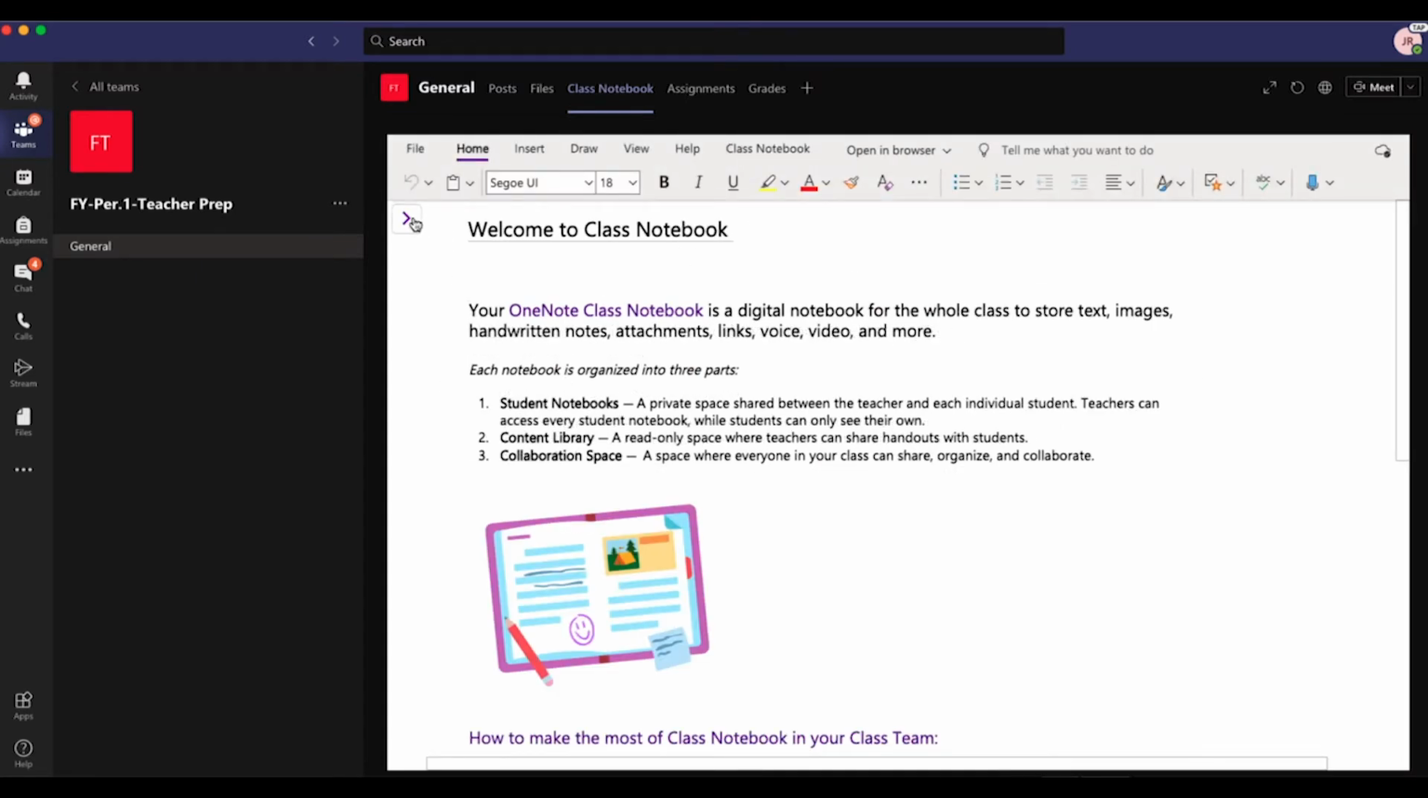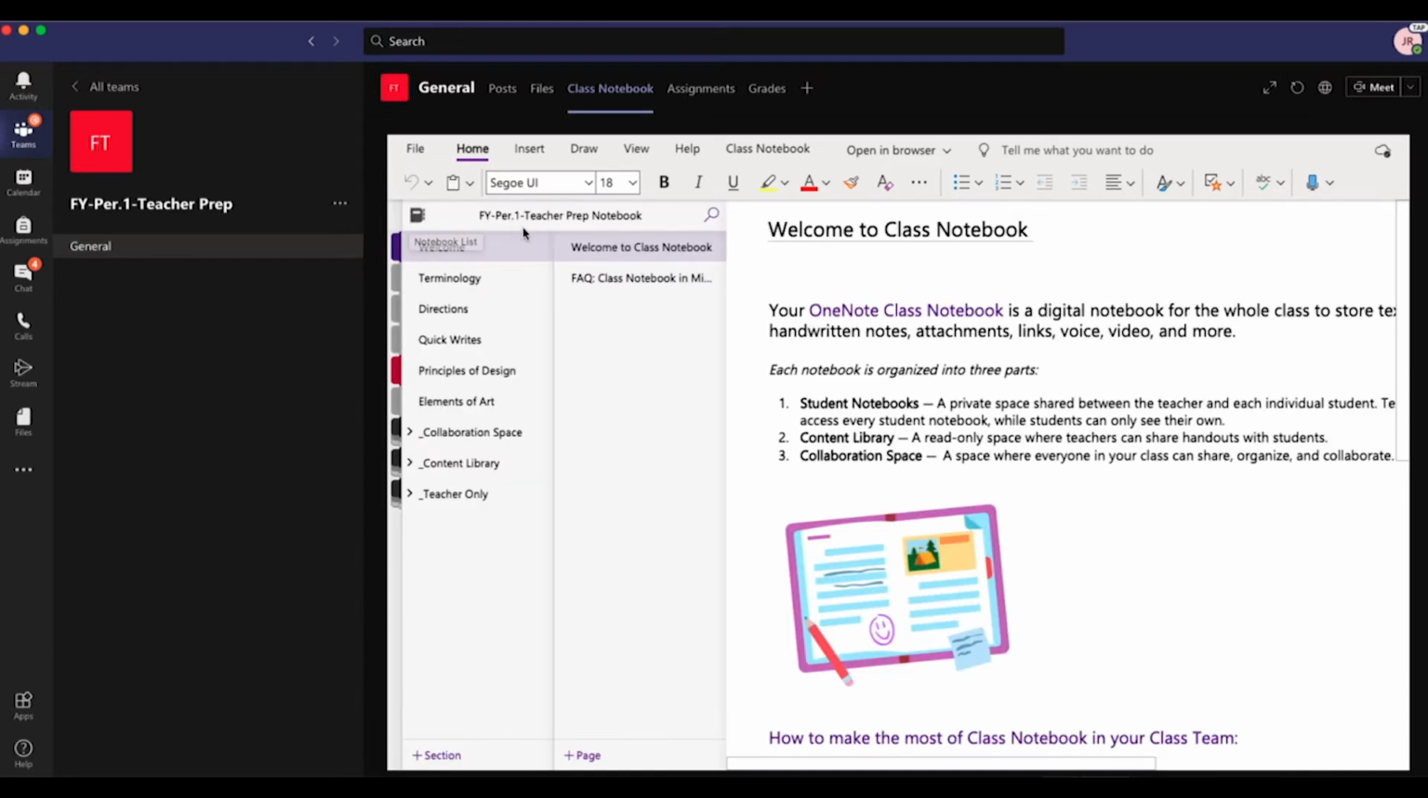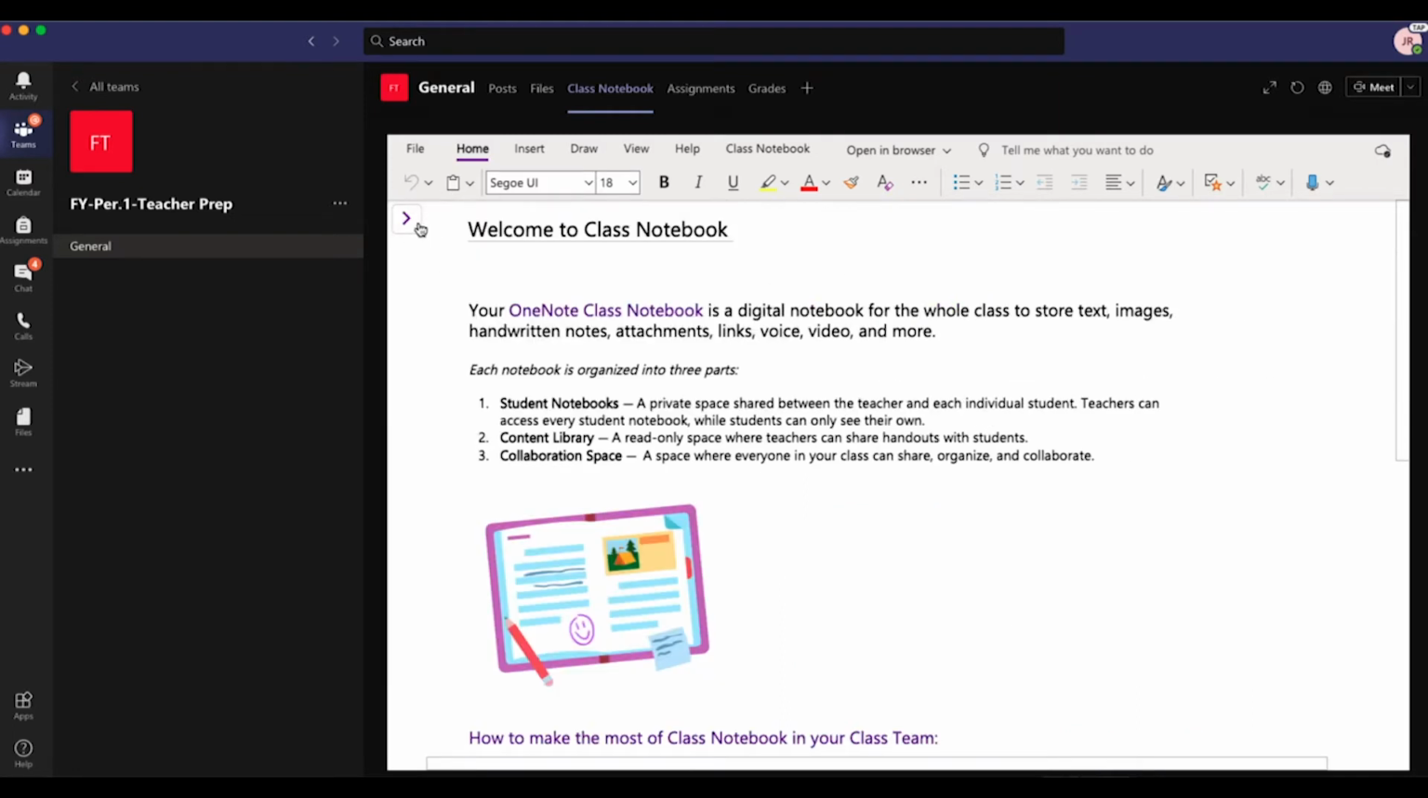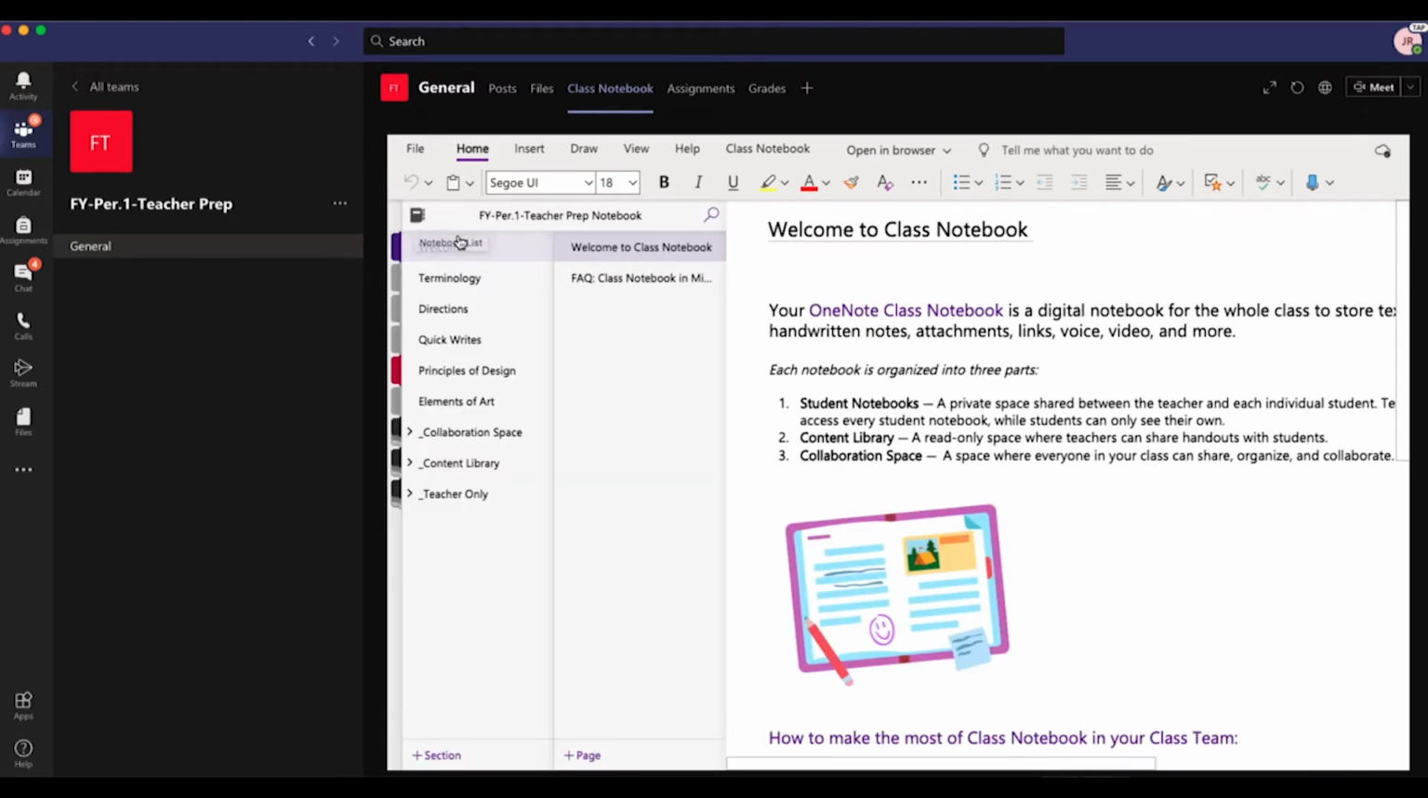Then on the left hand side of that notebook that loads, you're going to have a navigation panel. Once you click on this button here, it's going to go ahead and expand. So if you click on the arrow, that greater than or less than symbol, you'll have a navigation panel on the left hand side that pops out, and we have different tabs here created for you. If you click back in the notebook, it'll collapse, but in order to bring it back up again, all you have to do is left click on the navigation panel button, and then you'll have these different tabs here that I created for you. So some of them might say directions, terminology, quick writes, principles of design, and elements of art.